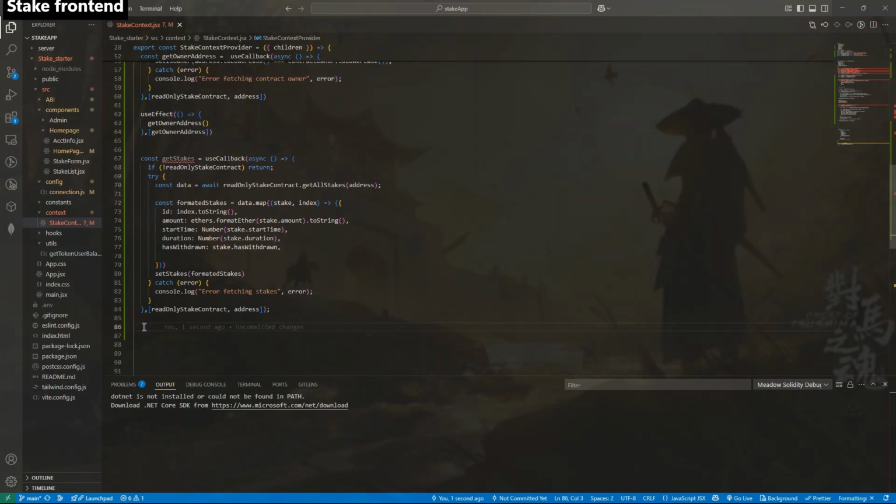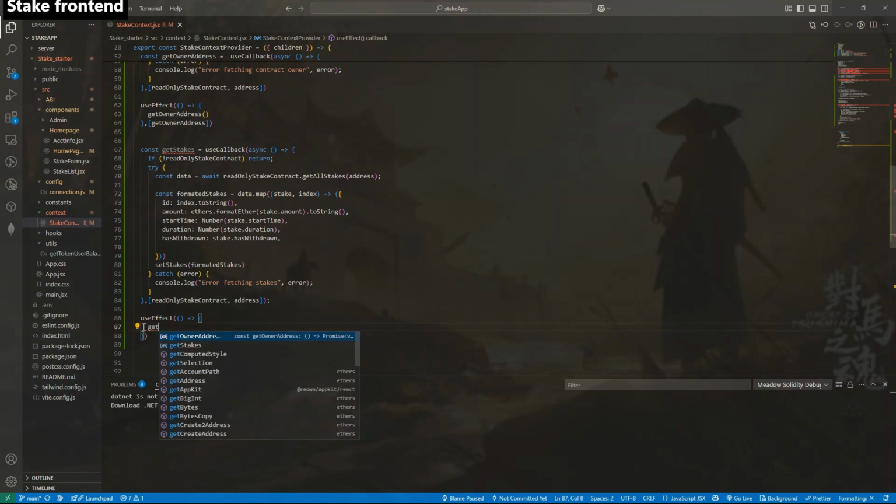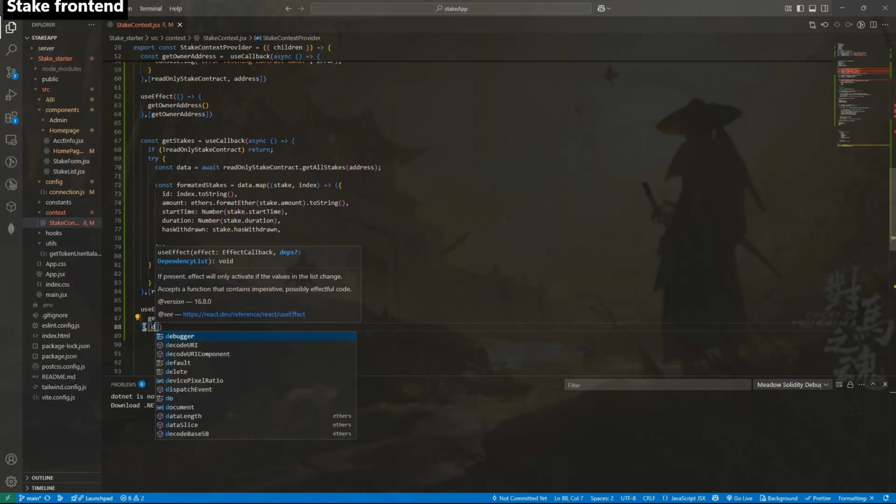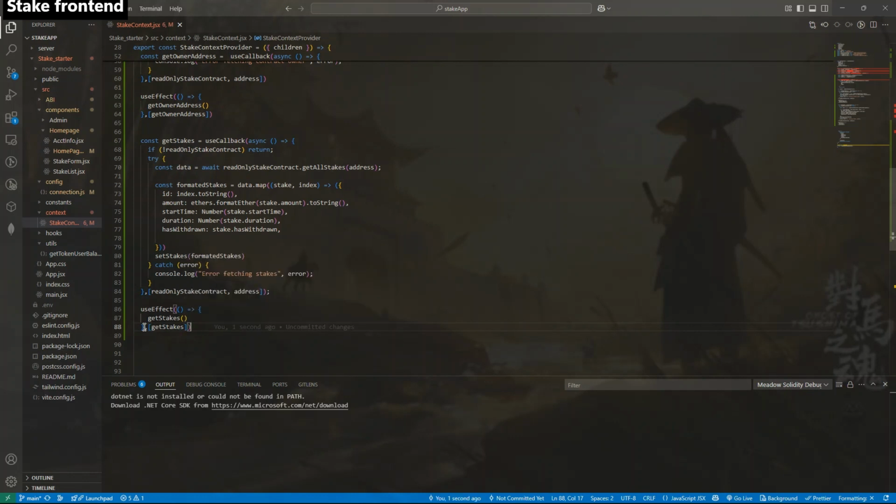Then moving on, we're going to have a useEffect that constantly updates our context. So we say getStakes, and the dependency array depending on getStakes. Good. Alright.